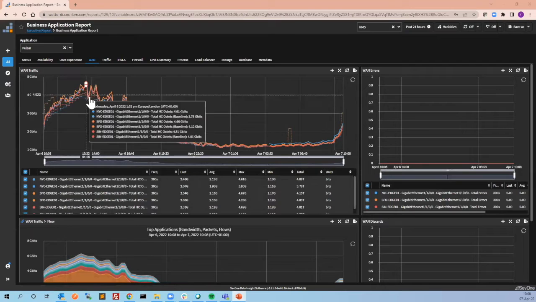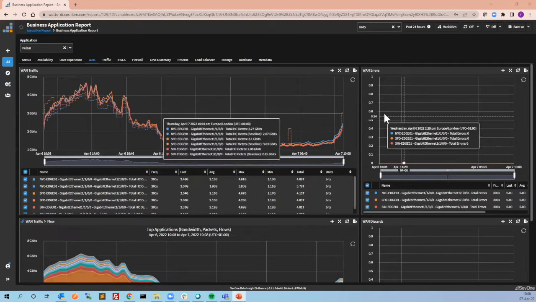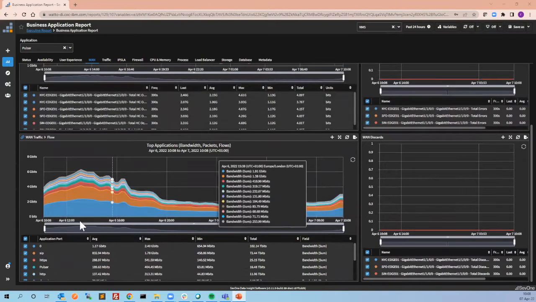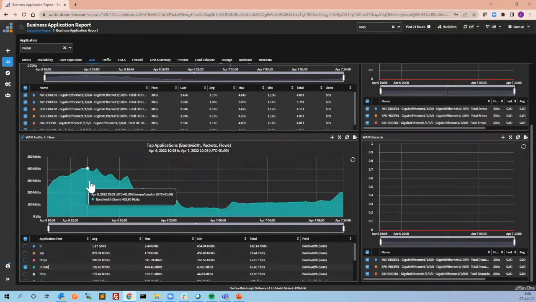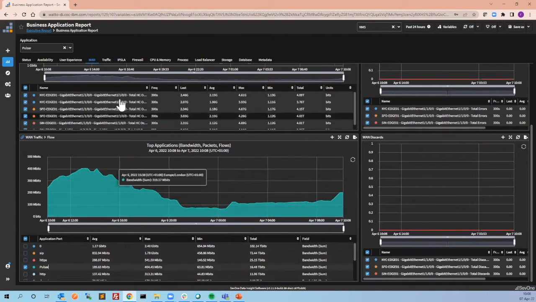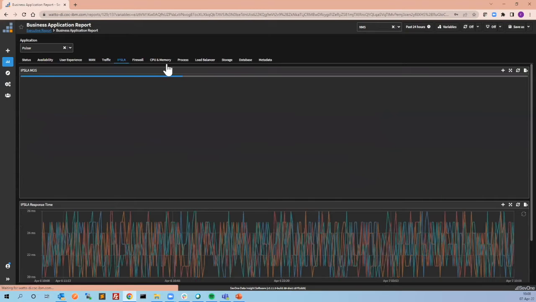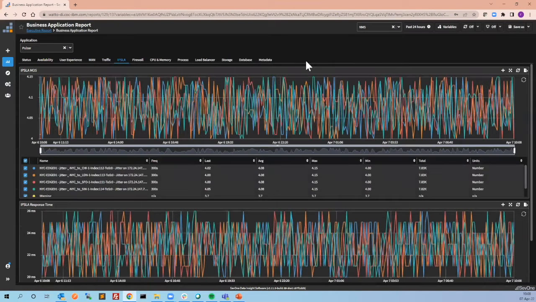I can see that, yeah, we have here a lot of traffic at this time of the day in the morning, so maybe that impacted. I can see the applications, and actually can see that the portal application also had a little spike here. I could go to the IPSLA. So basically you have a full visibility of what's going on and what can impact that specific service.